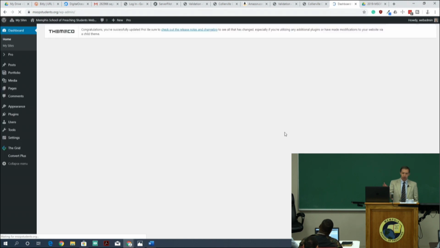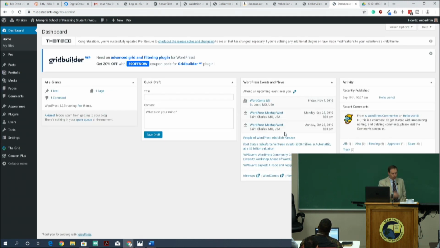So we're going to log into our website. We're going to see the dashboard. This is the back end of the website. With the back end, you will go through and be able to create pages, create posts, design the site, and manage the site. All of that happens in the WordPress dashboard.